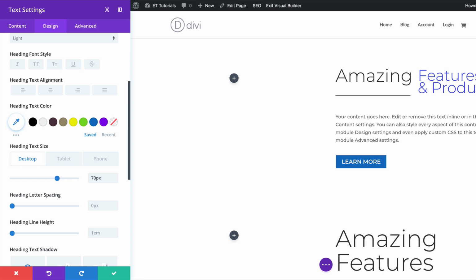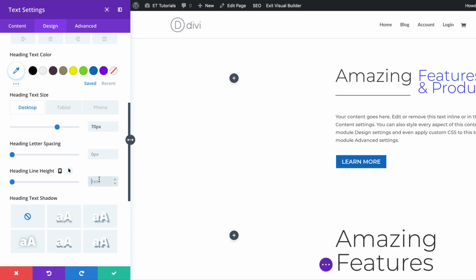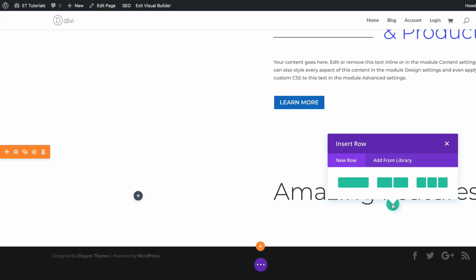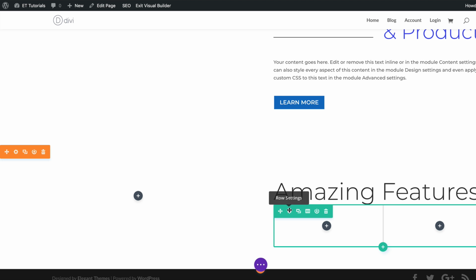Right, so now that we've entered all that, let's go to the line height and set it to 0.8 and then save. Next, we need to add another row. I'm going to scroll down here, click this plus button, and this time we need 2 equal columns. I'm going to select that, close this for now, and go into the row settings.